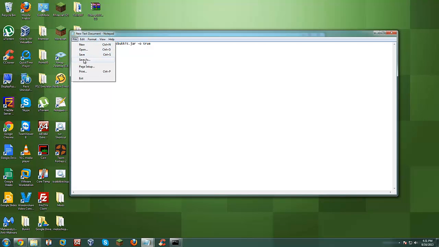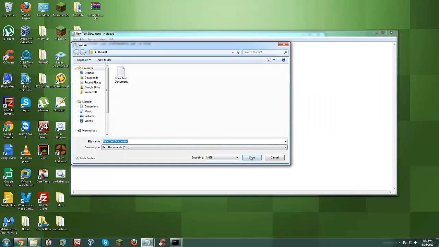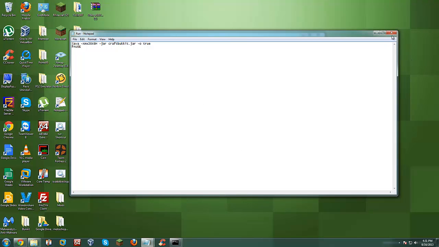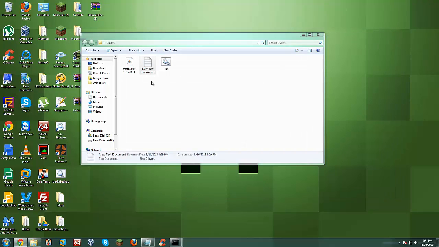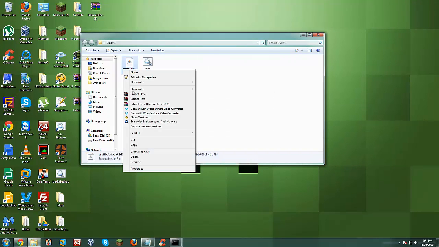And what you're going to do is save as. Now, look very carefully here. Where it says save as type, click this drop down box, click all files. On the file name, do run.bat. This will not work if you do not save it as a bat file. Run.bat. Now you're going to exit out of this, and you can delete this text document.